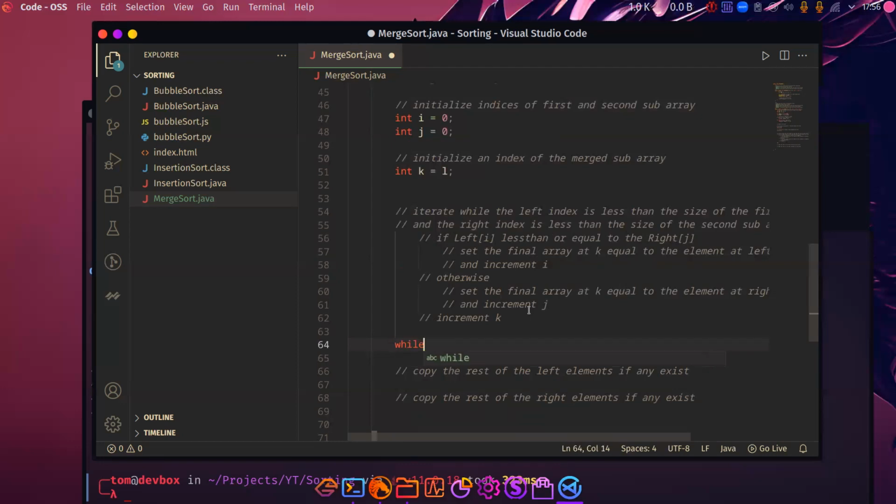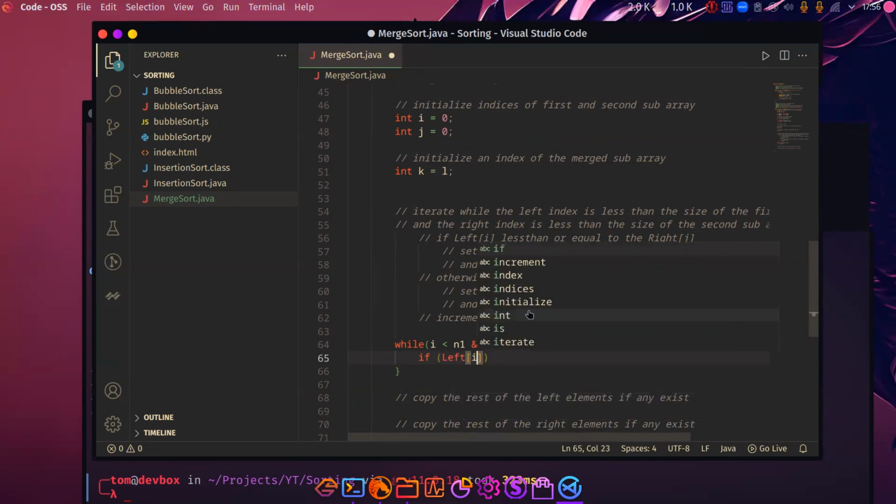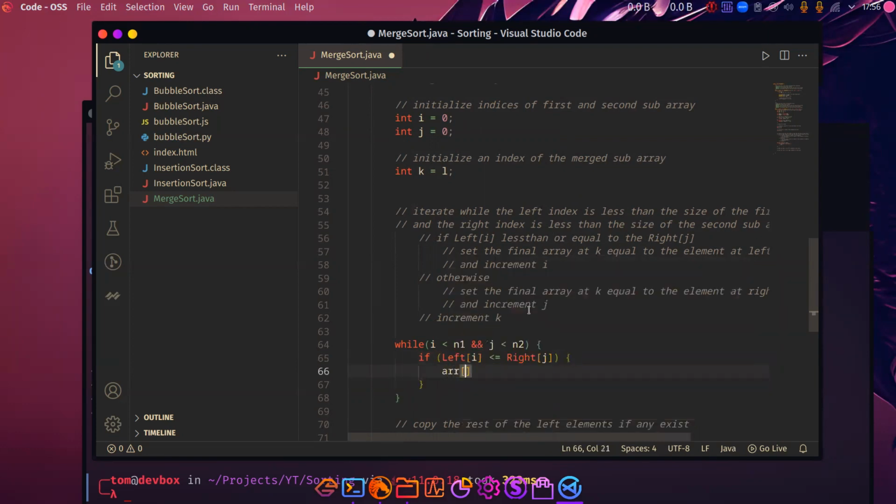So while the left index, which is i, is less than n1 at this point, and the right index, which is j, is less than n2, then we can continue going. We need both of those to be true. Now we can say if our left at i is less than or equal to our right at j, then all we need to do is say arr at k is equal to left at i and increment i.